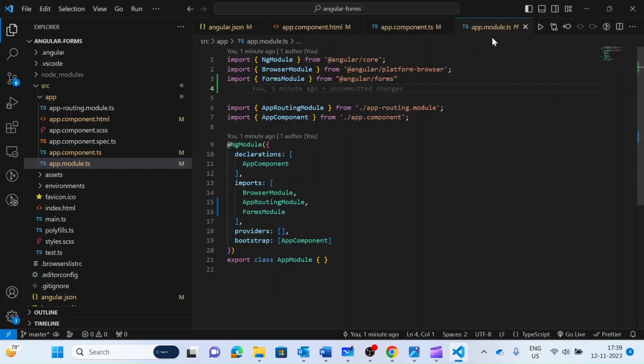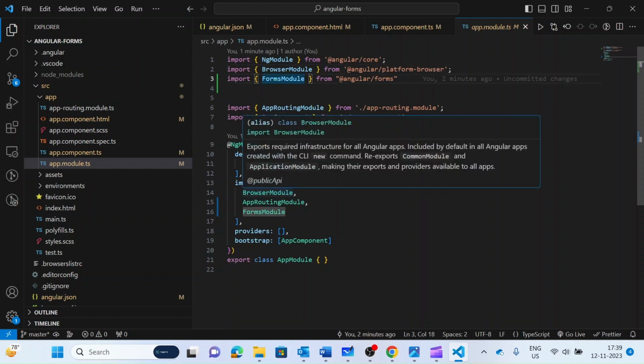Before we start coding, the first thing you have to make sure is that you import the forms module before you try to use any directive which the forms module provides. The ngModel directive is part of the forms module, exported by the forms module. So first make sure you import it and put it into the imports area of your ngModule.